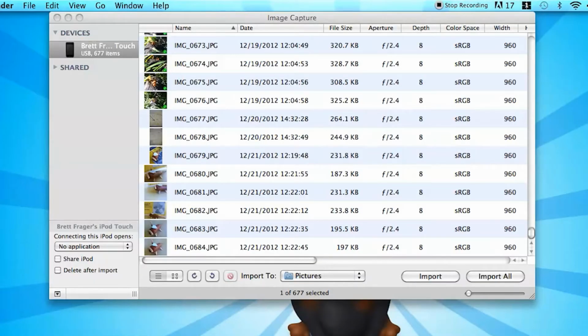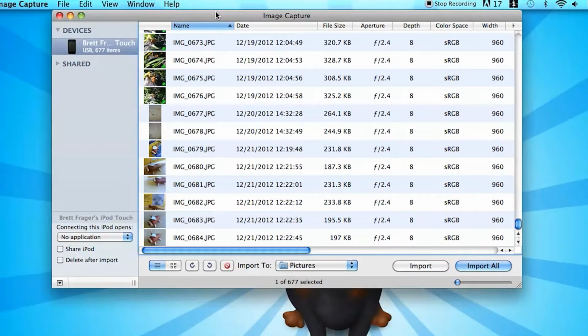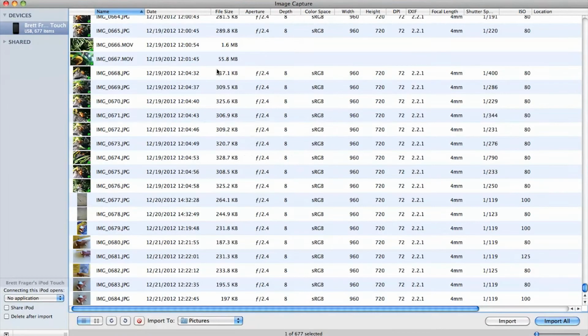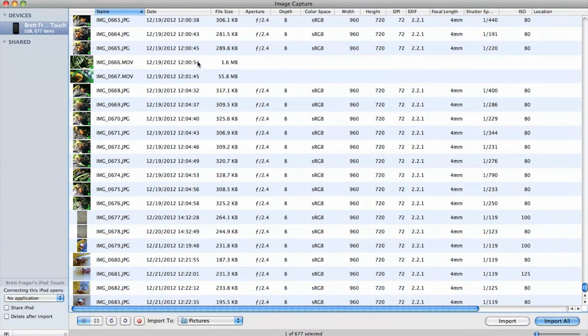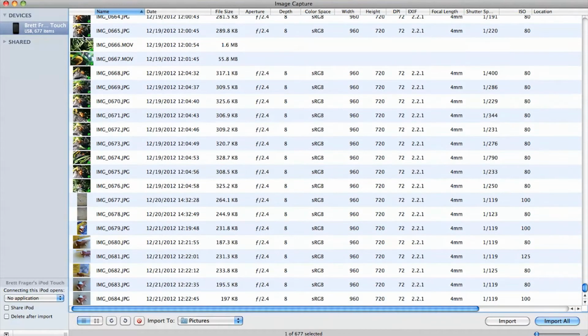Alright, now with our Image Capture program open, we can begin taking off the video and still image files that we wish from our Apple iTouch or iPhone. Let me make this program bigger for you so it'll be easier to see in the tutorial. Now you can see here, in the main area of Image Capture, it shows all the video and still image files that I have on my Apple iTouch.